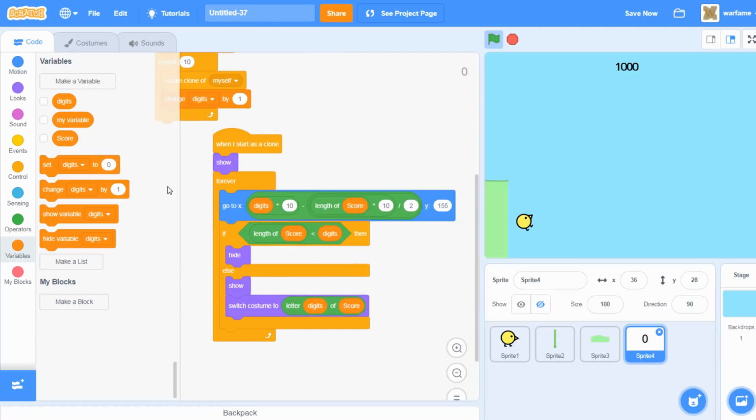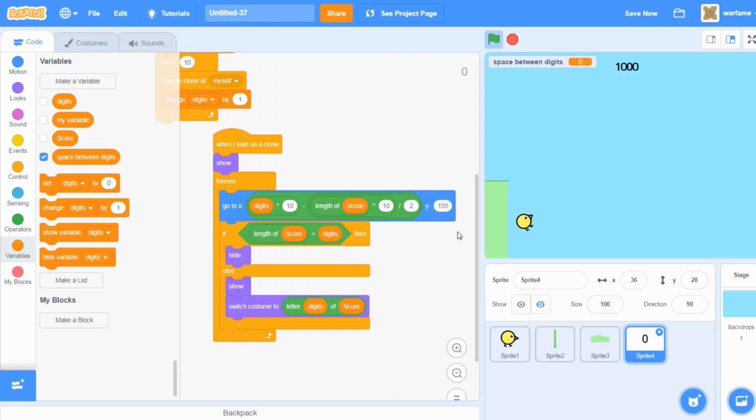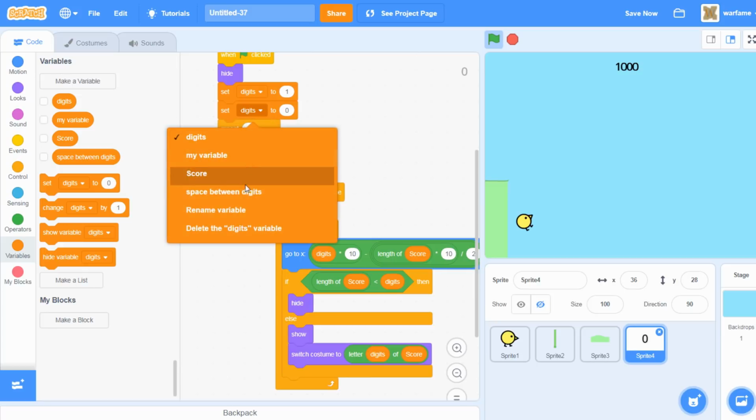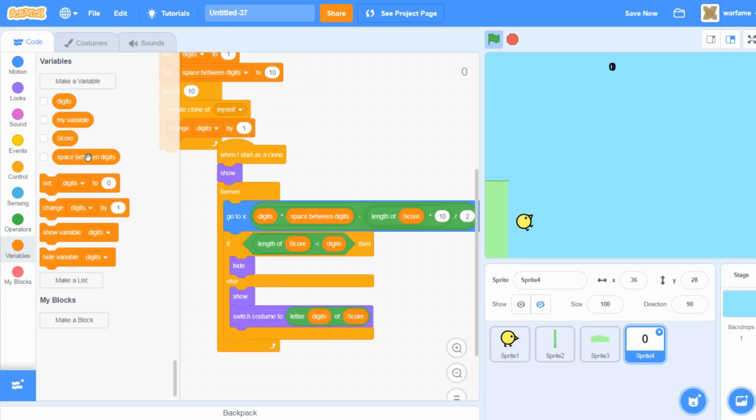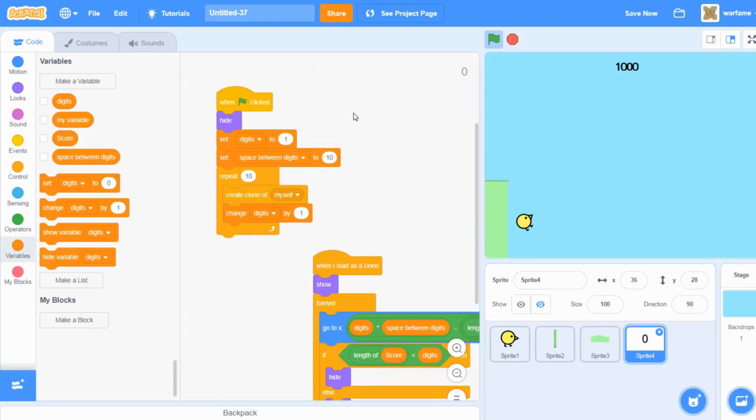Alright, and just to make this more clear, like these numbers here, I'm just going to create a variable, and I'll just name this space between digits, I guess. Then I'll click OK. And I'll just set this to 10, and then drag this to replace the 10s. Alright, now it's more clear. And it's also easier to change because I can just change this variable to increase or decrease the space. So I think I'm going to increase it to maybe 12. And alright, I think that looks good.